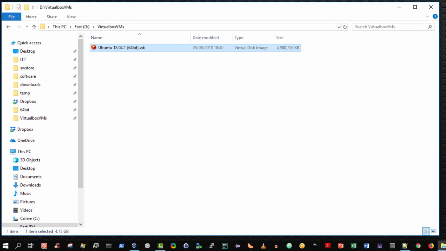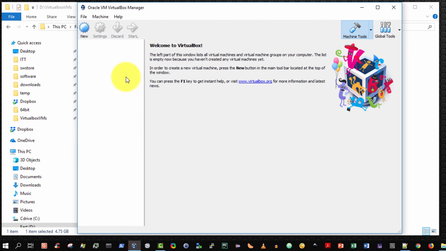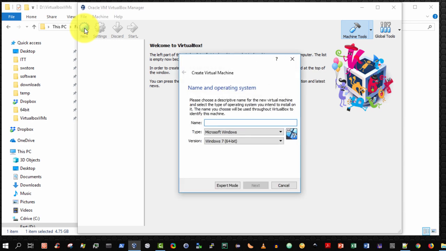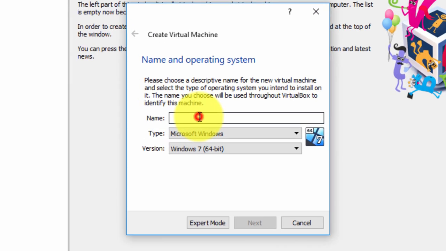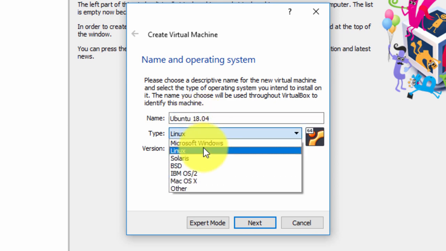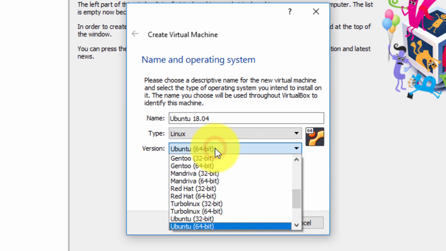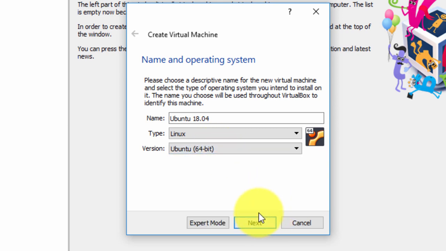Okay, that's complete. The next step is to go back to the Oracle VirtualBox Manager and then create a new virtual machine. And to do that, simply select the new icon here. Then we're going to type the name of the virtual machine. In my case, it's Ubuntu 18.04. The type is Linux, that's fine. And the version is Ubuntu 64-bit, that's fine. So I'm going to select next.